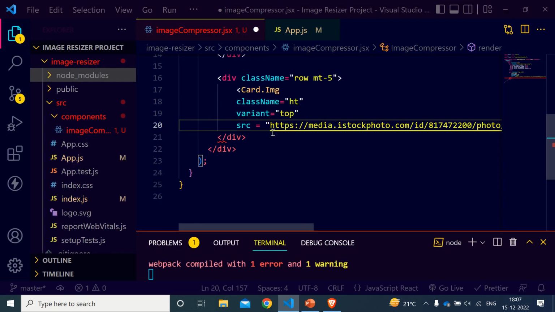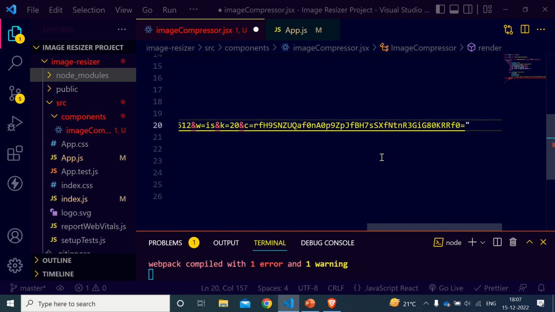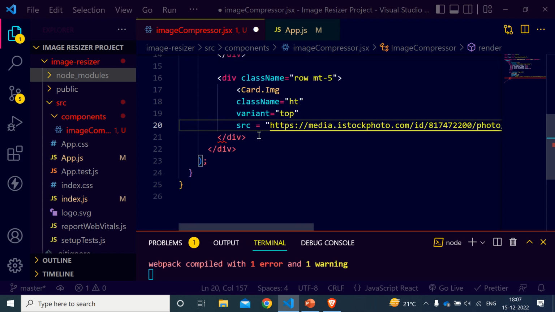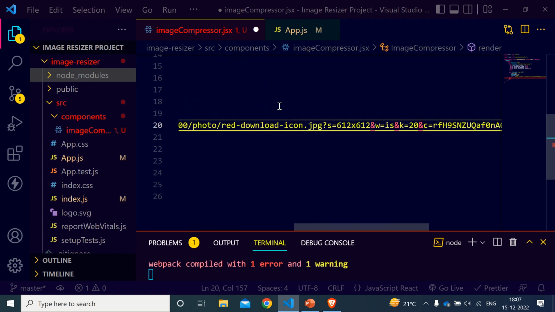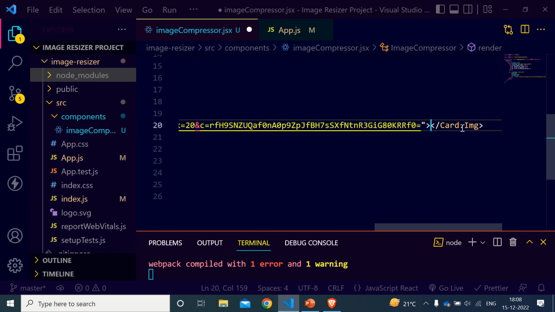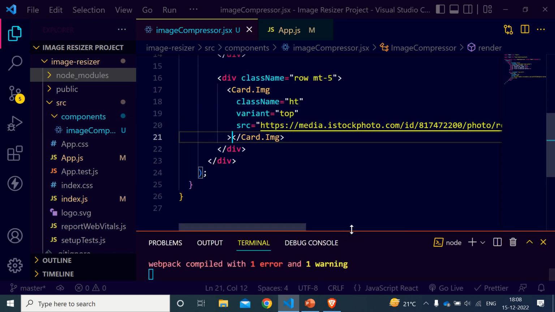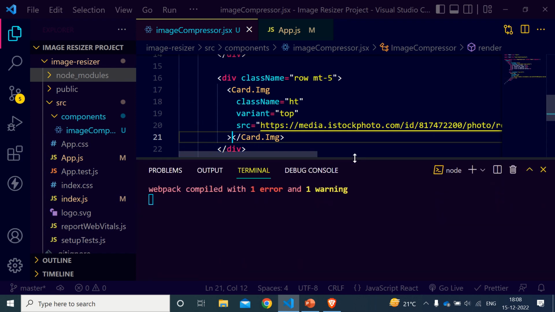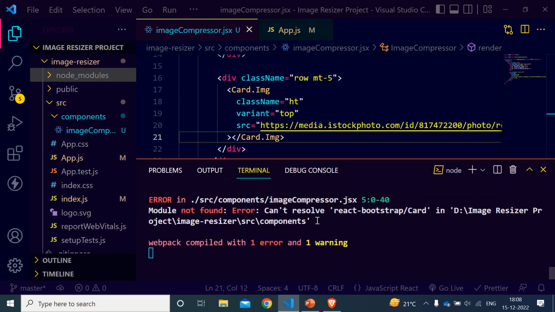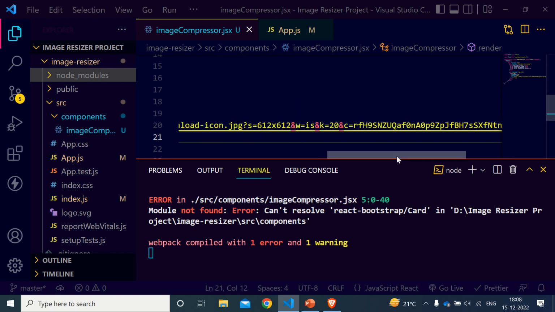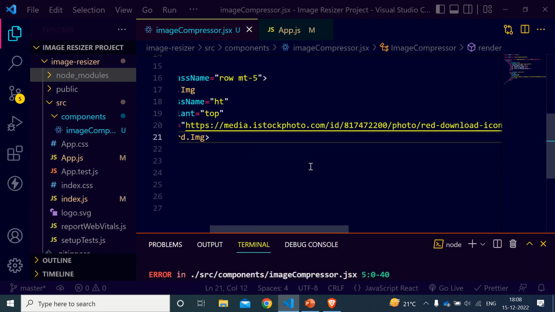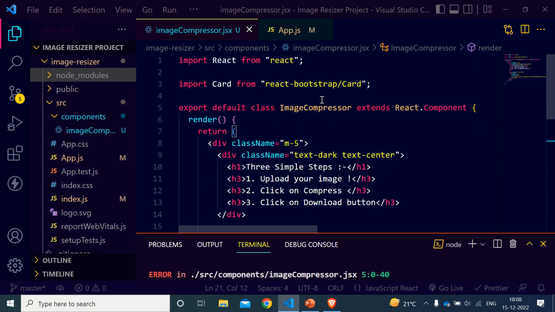Just paste it, right. And the moment we paste it, let's just save it. And for saving, we have to close this card image tag. So for closing this card image tag, we'll just type the closing tag, and it will automatically become slash Card.Img. Okay, so let's just save it. And now there is an error. Let's go and check out what the error is. Okay, cannot resolve React Bootstrap card, right. So it is not able to resolve Bootstrap card.